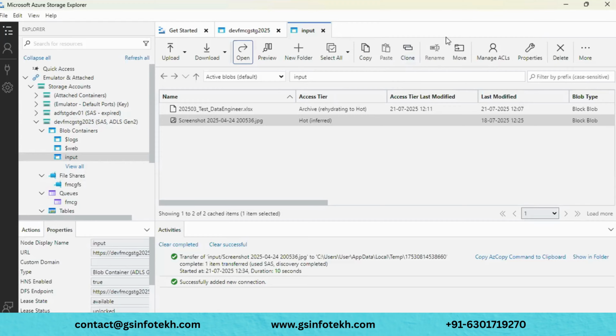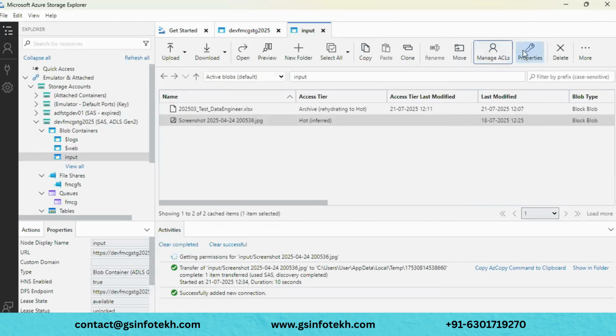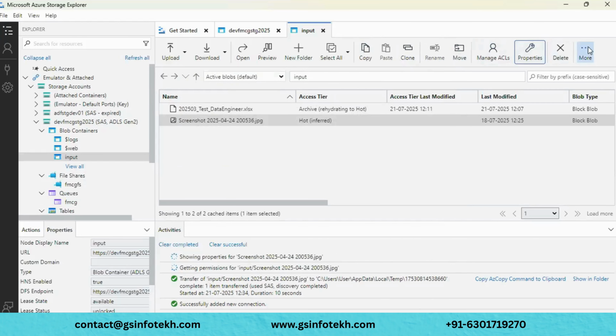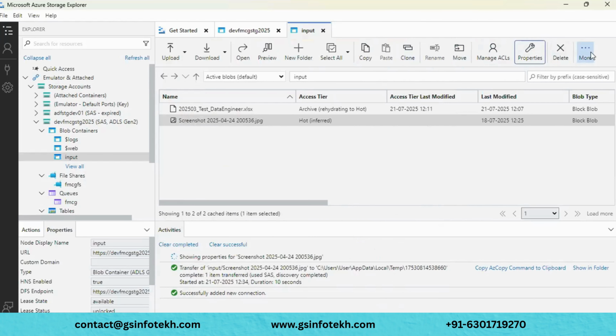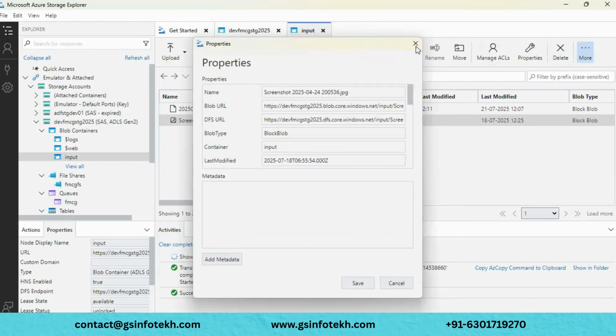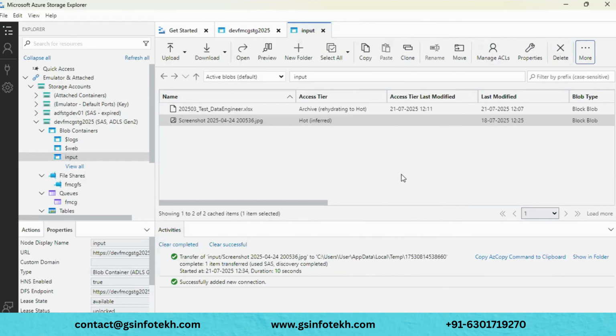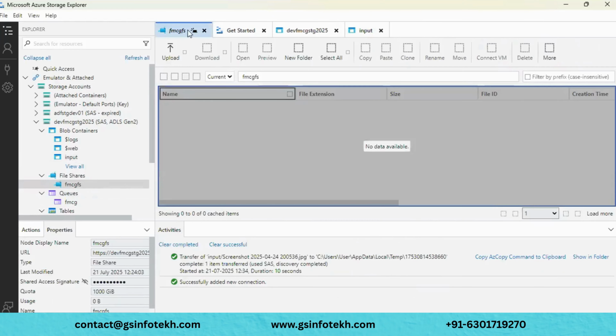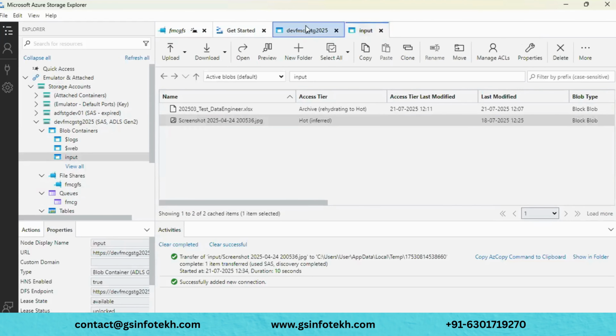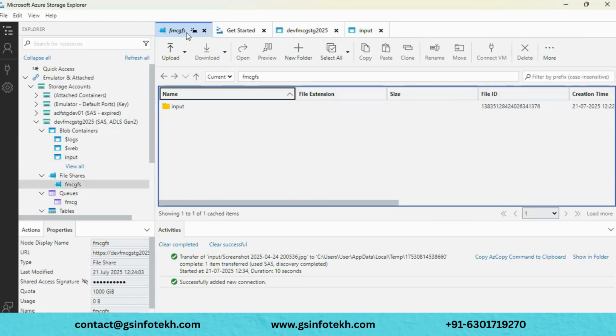And you can clone them, copy them, rename them, and if you want to move from one folder to another folder, you can do that. You can manage the access, and you can select properties, and all these features we have. You can delete the files, and some additional features will be there, which is user friendly, and which we can access from our local machine. And you can open multiple tabs. See, multiple tabs I have opened, I can access in between. All these kinds of features I have.